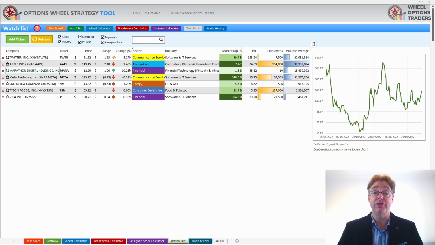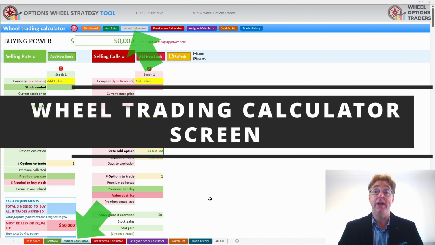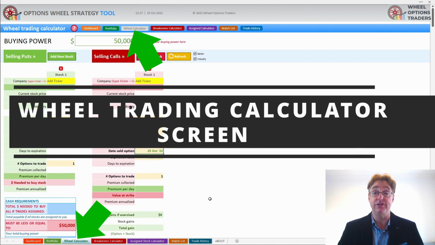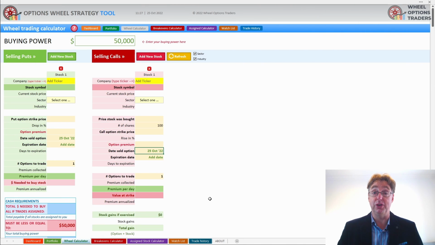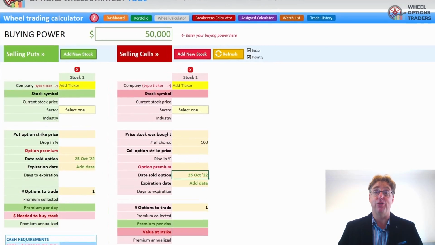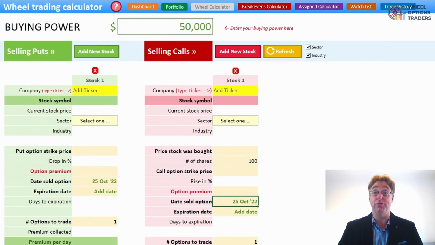Okay, the final 3 screens are all calculators, and they're really useful in helping us with our trading decisions. And first up is the wheel trading calculator. Now, this tool is extremely helpful. It basically lets you easily calculate how many options you can afford to sell without risking blowing through all of your available capital and therefore getting a dreaded margin call from your broker.